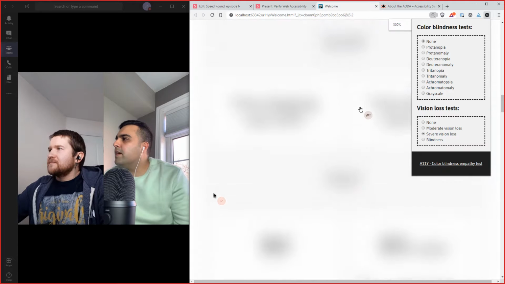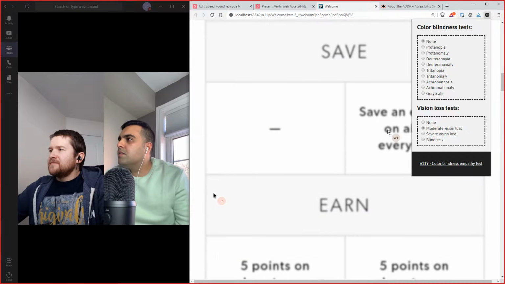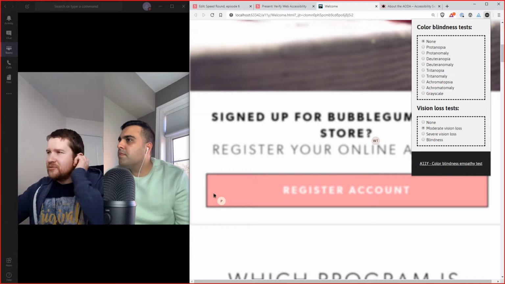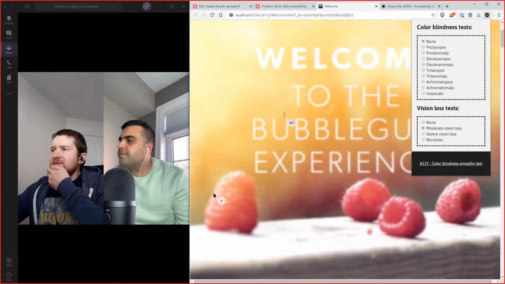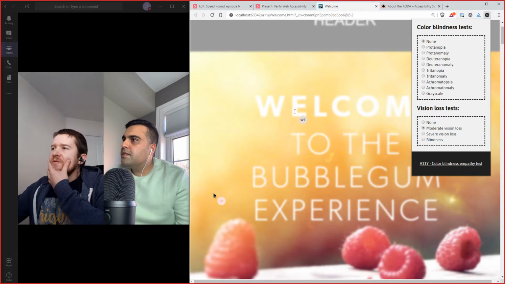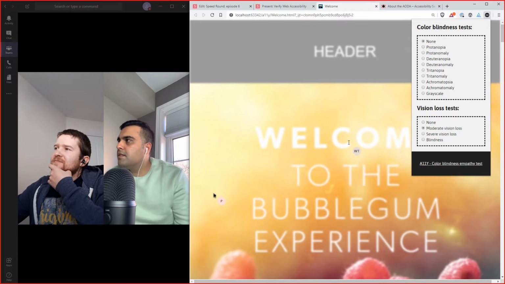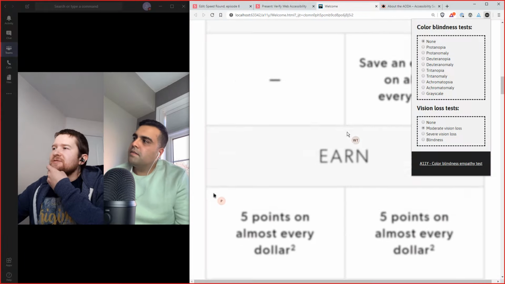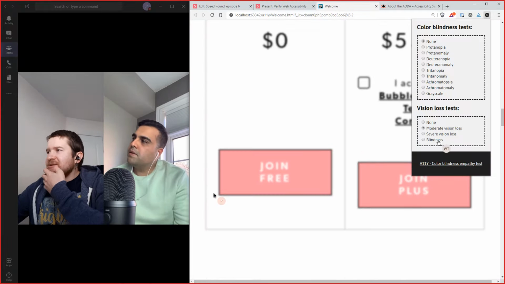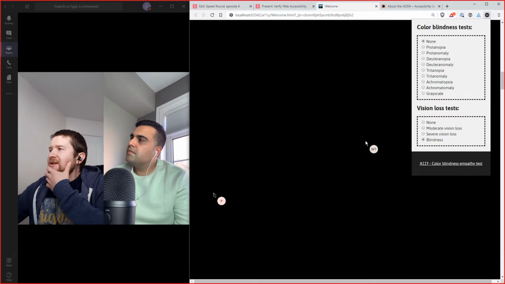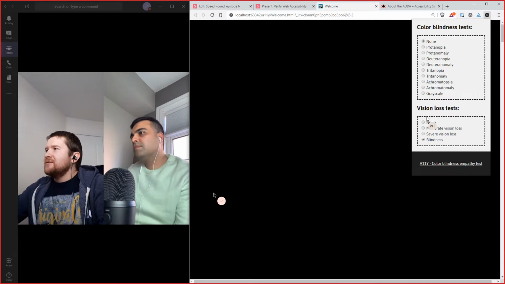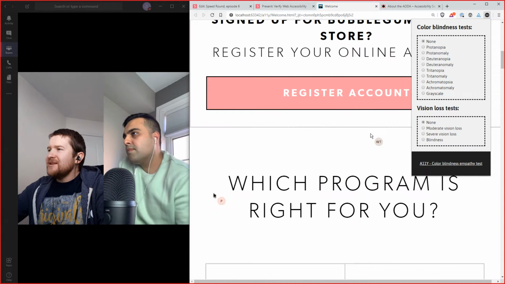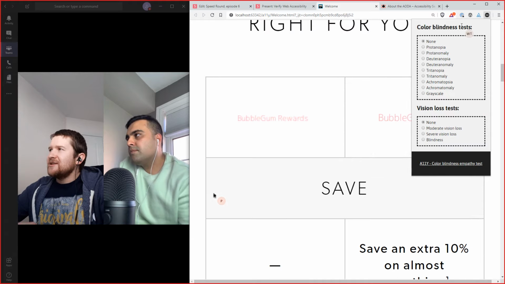Can you go to moderate again? Moderate vision loss? Yep. So moderate, you can sort of read it. Probably your eyes will get tired, and surely people would have to use glasses, but not everyone wears them all the time. There are different situations. It's a nice plugin. And then you obviously have just nothing, where you would have to use a screen reader for sure.